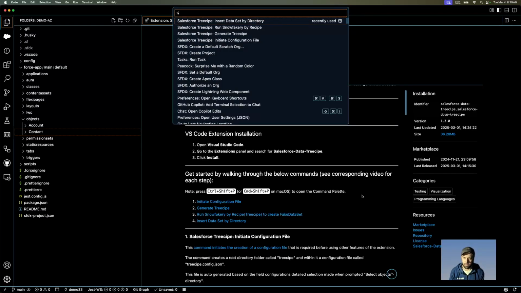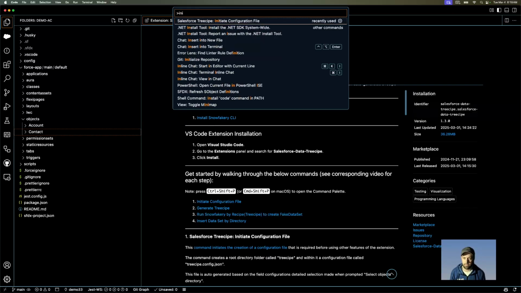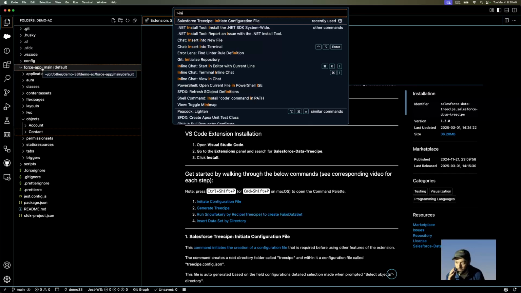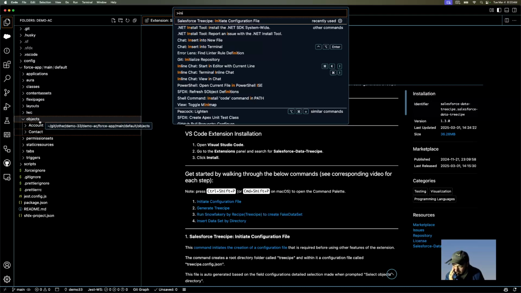Control-Shift-P or Command-Shift-P on a Mac. Initiate. This is going to create a Treecipe folder at the root of our project, and it'll prompt us to put in where our objects live in our code base. And this is a traditional project structure here. So for that main default object, this is where our objects are in here, and I'm going to get that relative path in there, and I'll show you how we do that in a second.